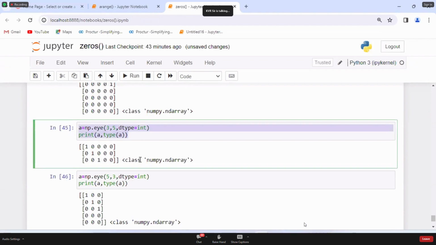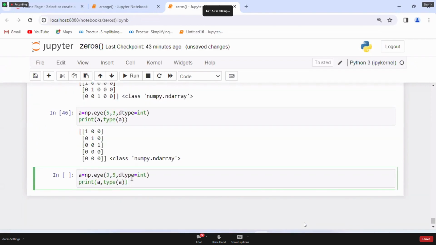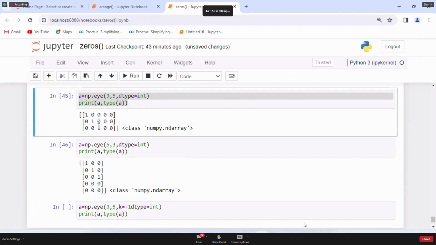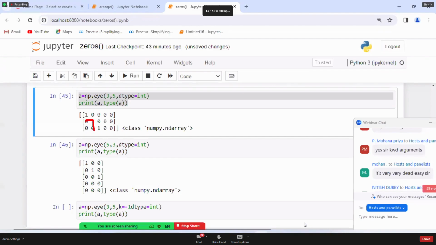I am going to take up here. Now I am writing k is equal to what? Minus 1. This is my given data. Minus 1 means it is going to come to this place or not. This will be prepared as which matrix? Unit matrix. Rest of them are having what? Zeros only.